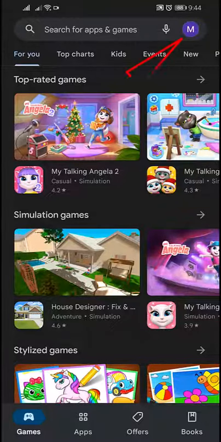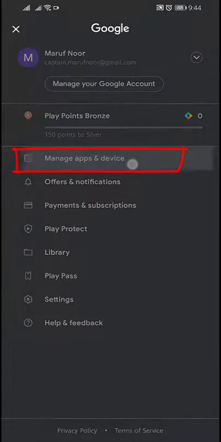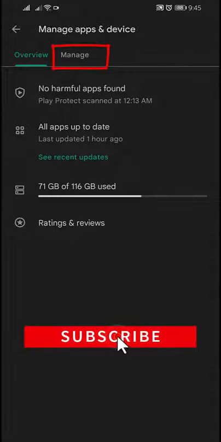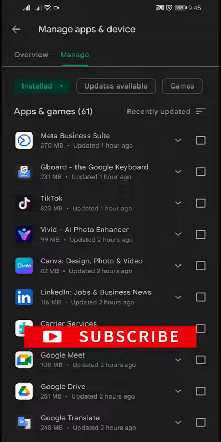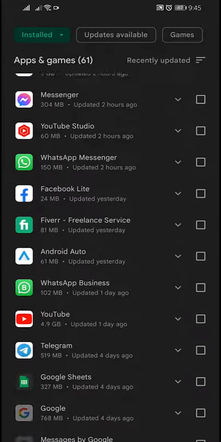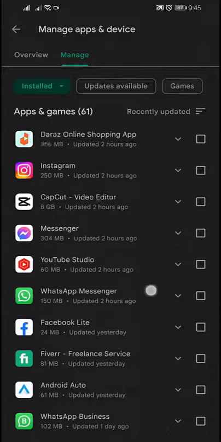In the Play Store app, tap on your profile icon, select Manage Apps and Devices. Here you will find, click on Manage. Here you will find all the apps which you have ever used, purchased or downloaded on your device.